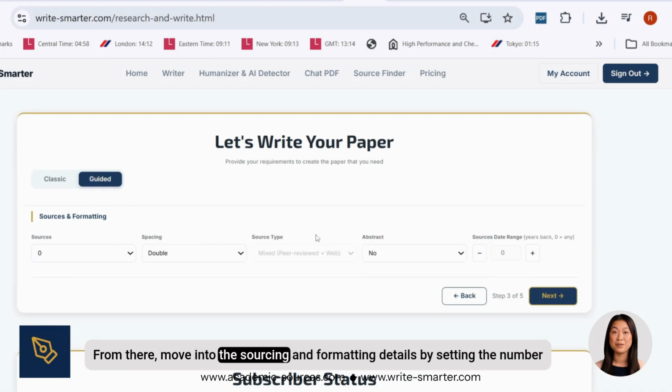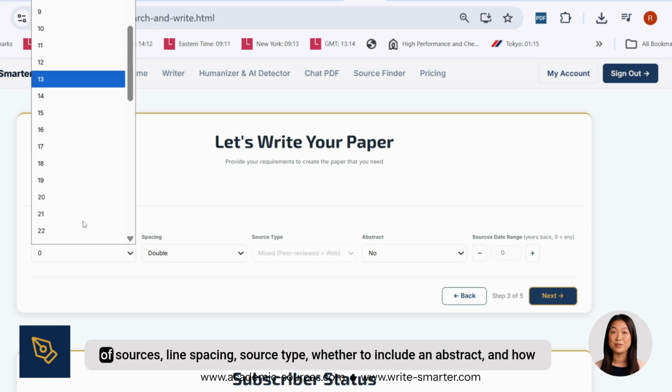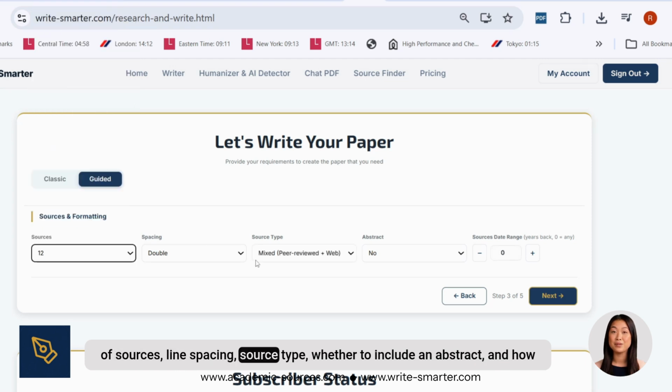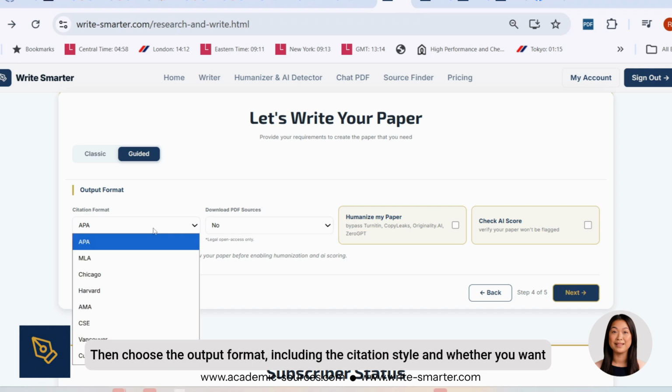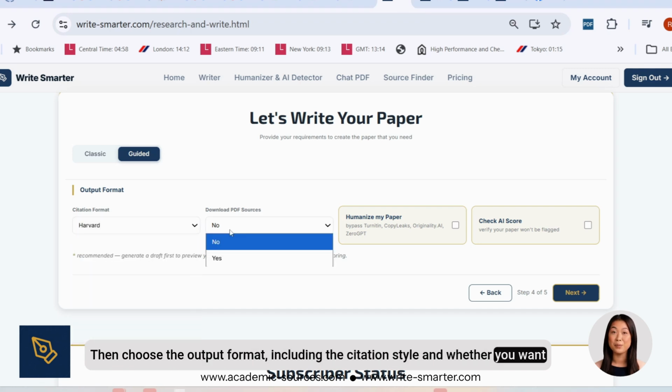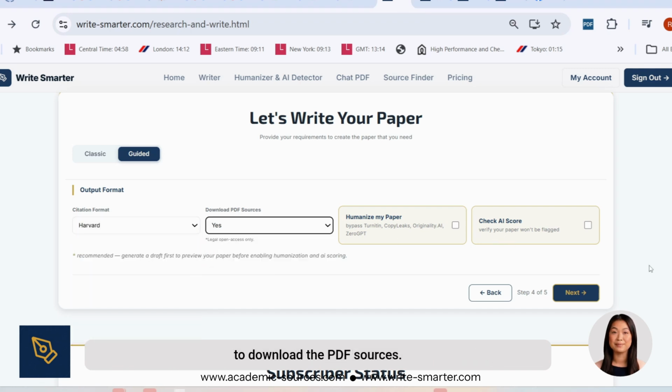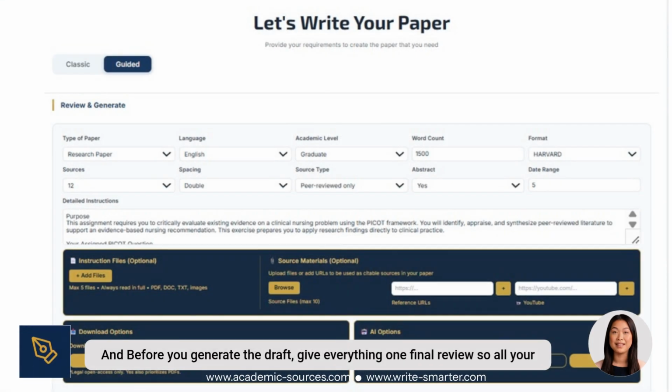From there, move into the sourcing and formatting details by setting the number of sources, line spacing, source type, whether to include an abstract, and how recent the sources should be. Then choose the output format, including the citation style and whether you want to download the PDF sources. And before you generate the draft, give everything one final review so all your requirements are clearly defined.